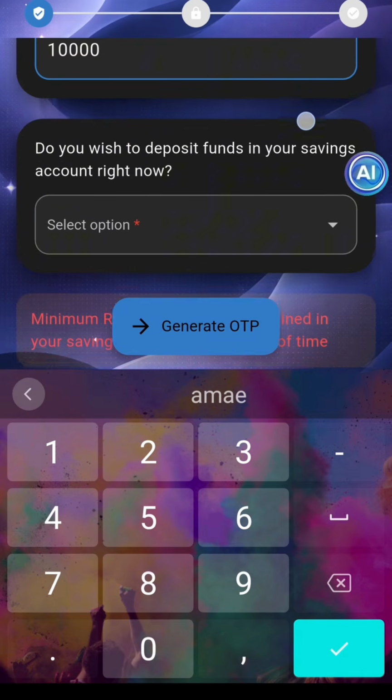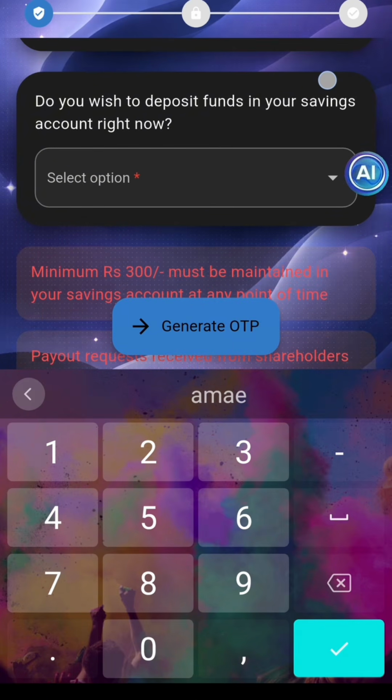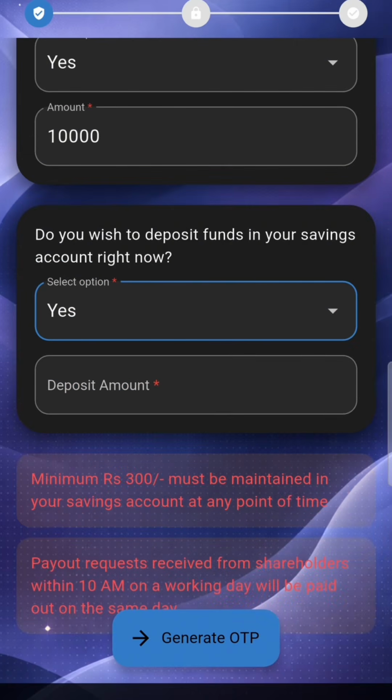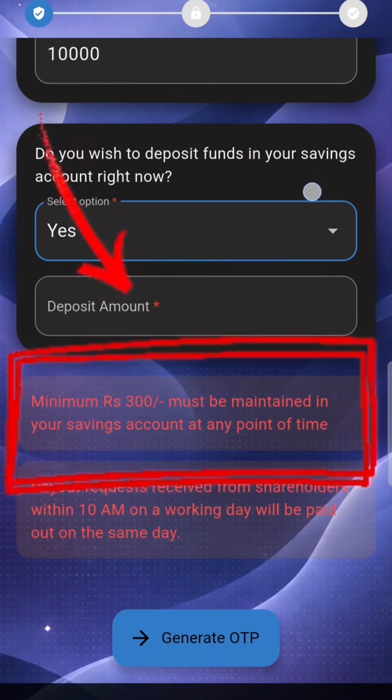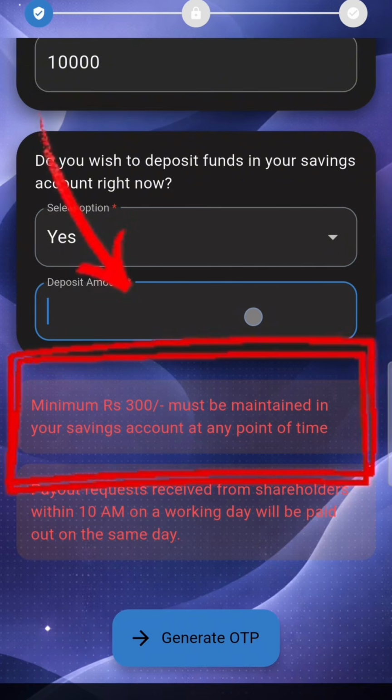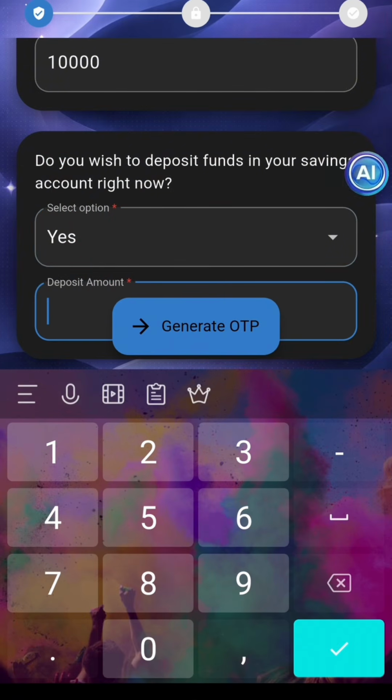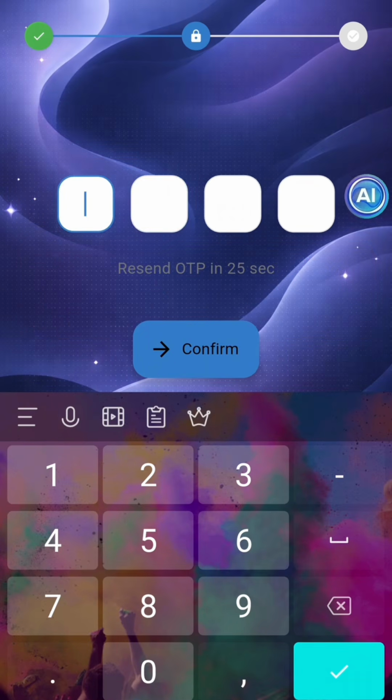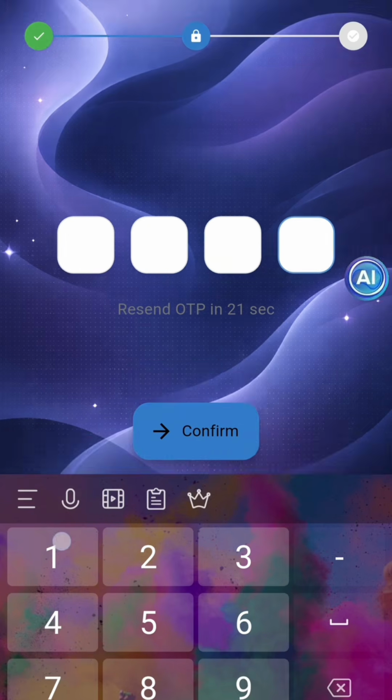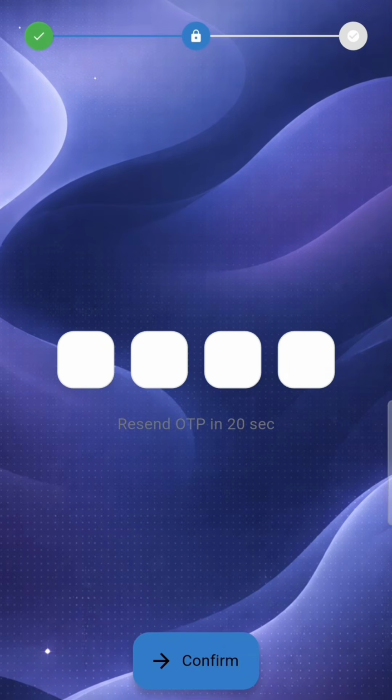Next, we would be asked whether we want to deposit funds in our savings deposit right now. Here we are selecting yes. Also to note that rupees 300 must be maintained in our savings deposit at all times. So we are depositing rupees 300 right now. Then we need to click on generate OTP and wait till the OTP arrives on our mobile device. Enter the OTP and now we need to click on proceed to payment.